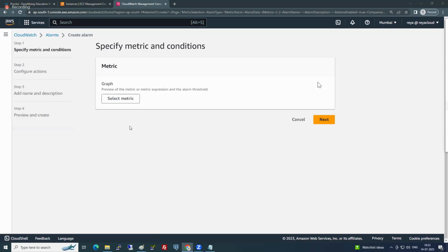So guys, when I'm showing the practical, put the logic. If you put the logic, you need no steps at all. So logic is important. Now, select metric. Which metric should we be using? CPU utilization, we need to use it.